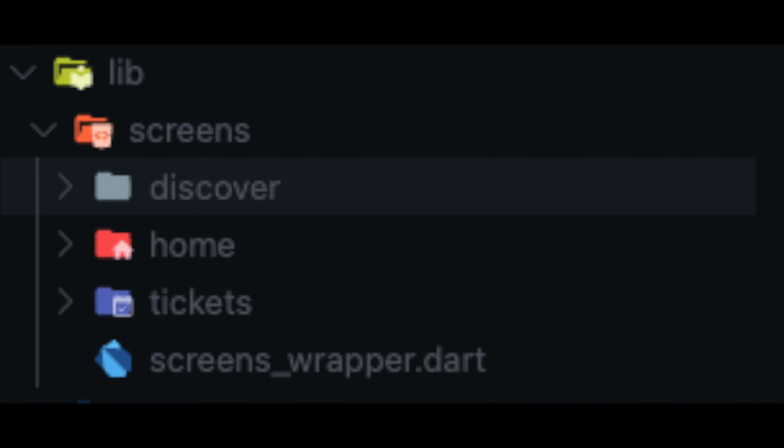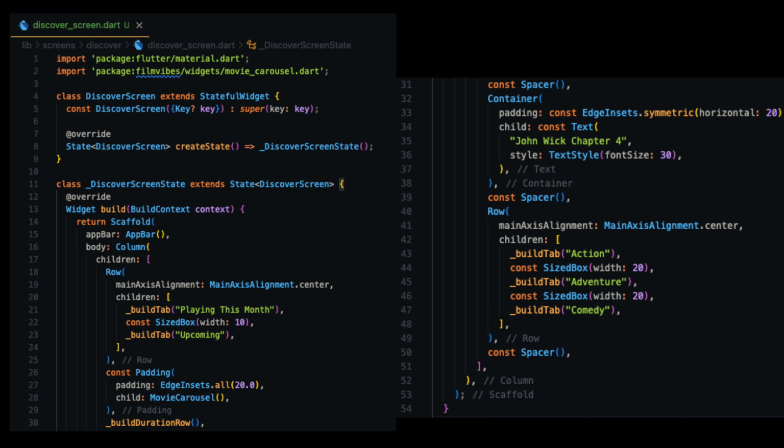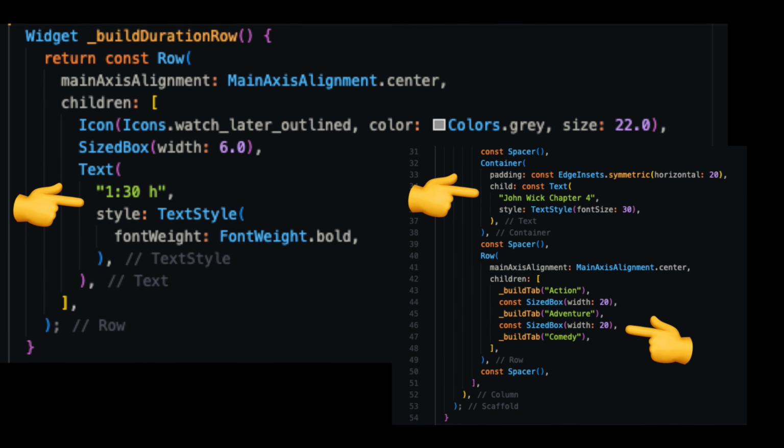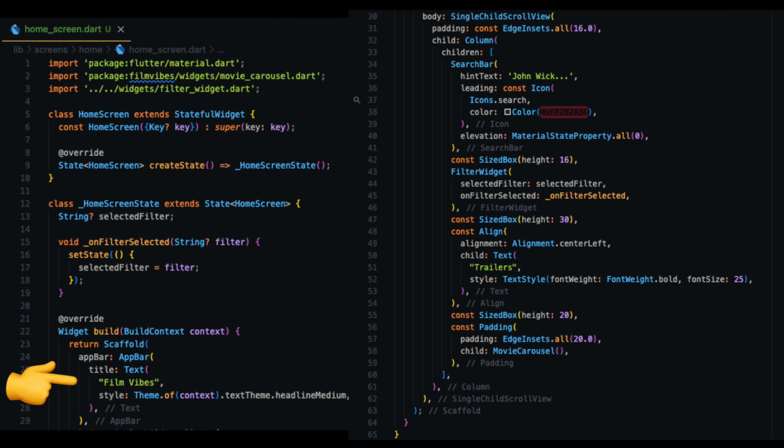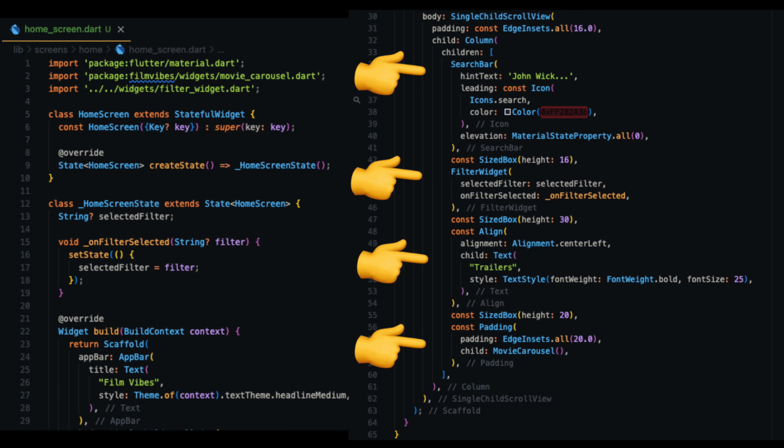We have built all the necessary widgets. Let's build the screens using all of them that we have created before. Let's cover the first screen. We will have the filter options for current month or upcoming playlist. Then the movie carousel, then the movie information such as duration, title, and genre. The home screen will have a search bar, filtering, text for trials, and the movie carousel.